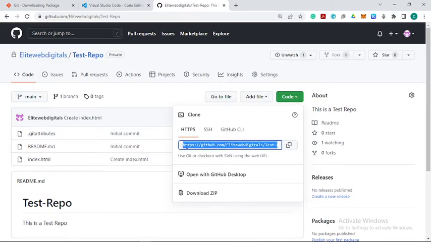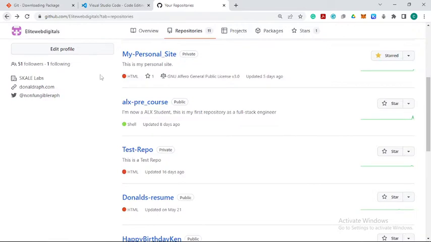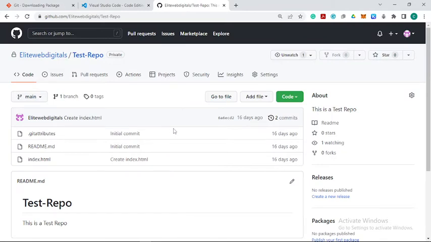Then come here, the same way you cloned your ALX precourse on your sandbox, that's the same way we're gonna clone our own repository. But this time around, we won't be needing a personal access token, because when you're on desktop, when it's time to authenticate your account, a pop-up window will come up for you to log in. So that login will replace the personal access token. You just confirm you are the owner of the account.